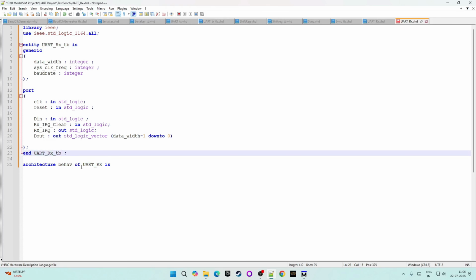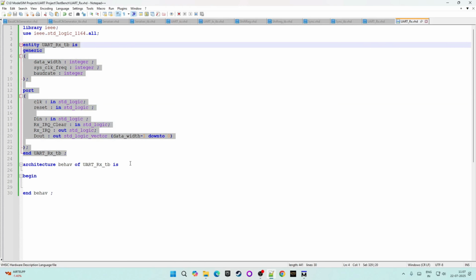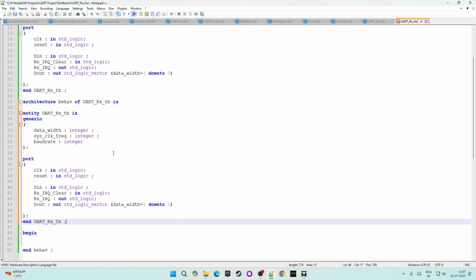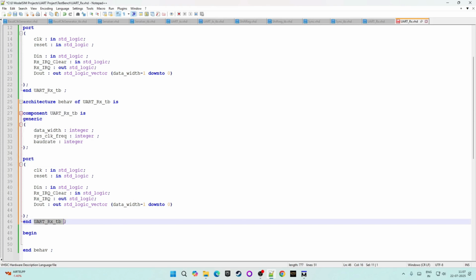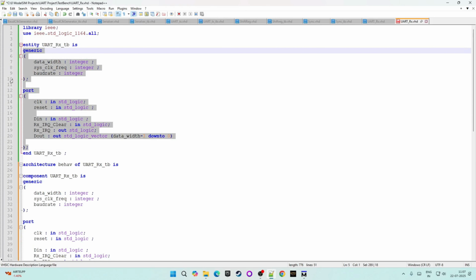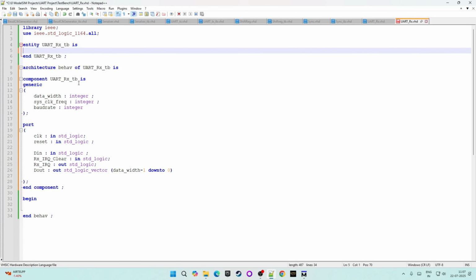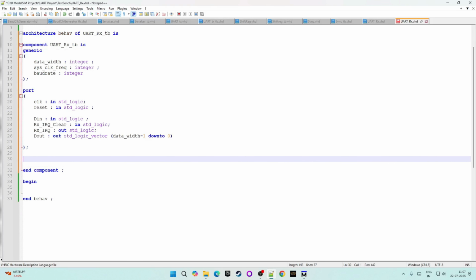So this is our entity, and this is our architecture body. So let's complete it first. So begin and add architecture. So this is tb_behave. Okay, so that's good. Now we need to define this entity as a component here in this architecture section. So I will copy this and I will replace this entity with component and this entity name with component. So this is a component here, and I do not need any generic and port here in this entity for this test bench.